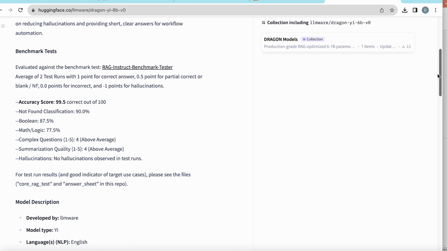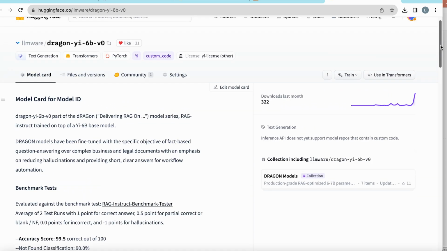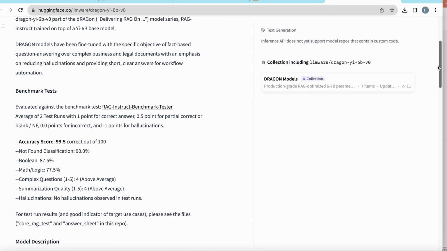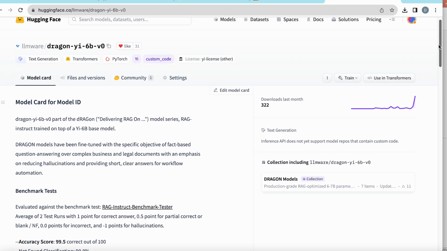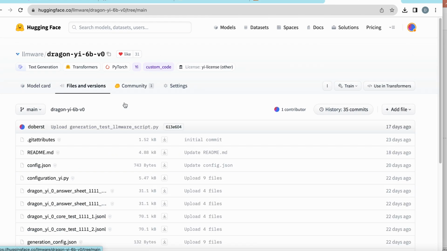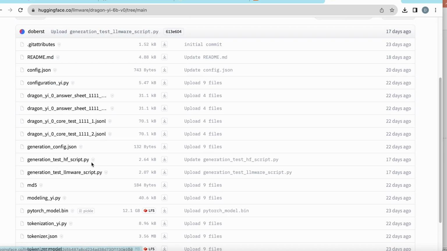What you can see here then is each of the individual models in the Dragon series and the Bling series. You can see the benchmark and how it performed. The E model, as you can see, performed very, very well. We applied a qualitative ranking between 1 and 5 on the complex questions and the summarization quality. And in each model, we actually provided the answer sheet, so you can go and review those results, or you can generate them yourself.